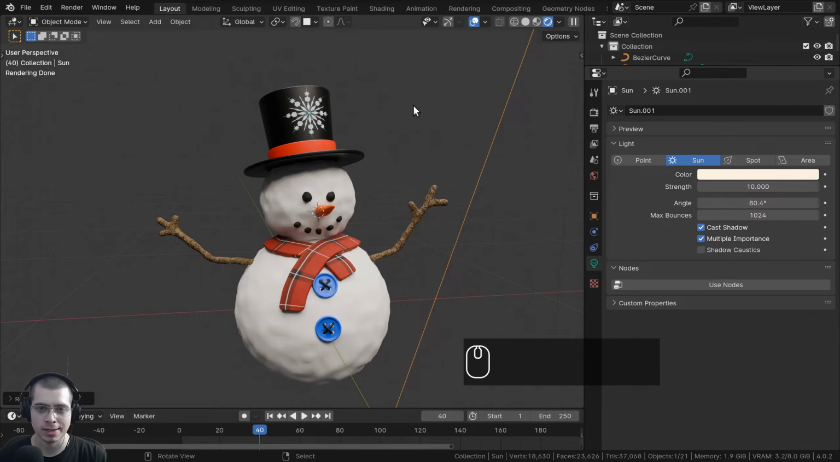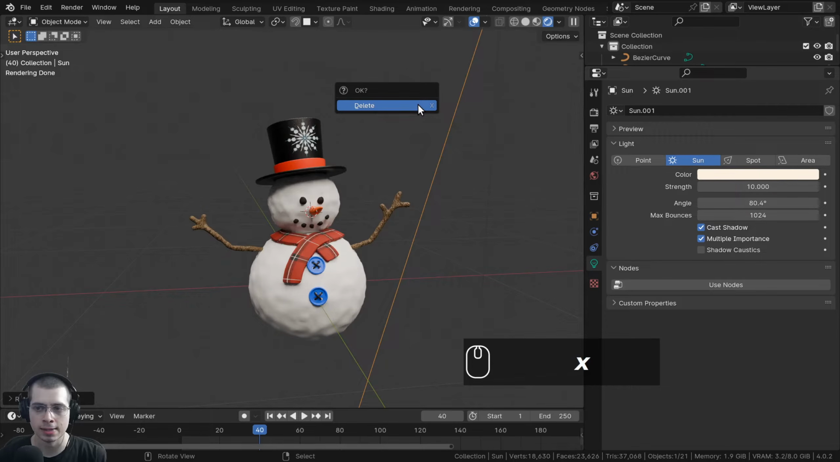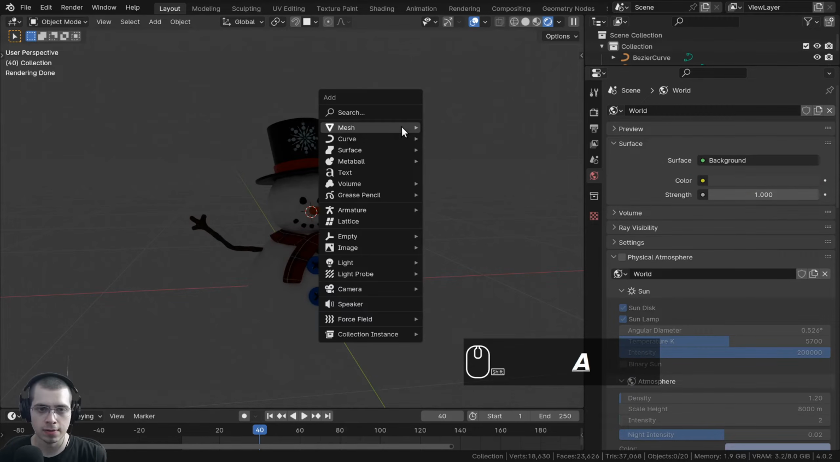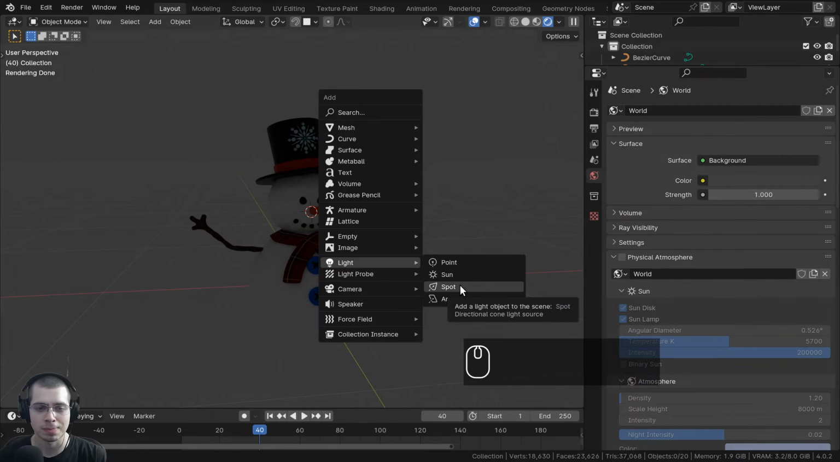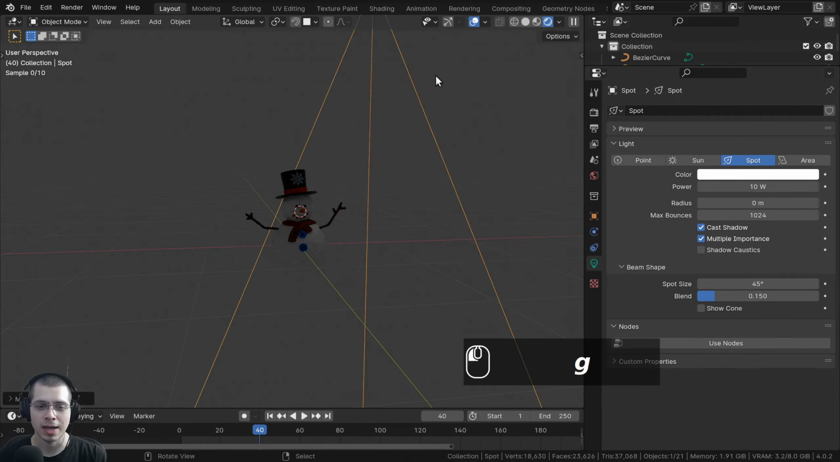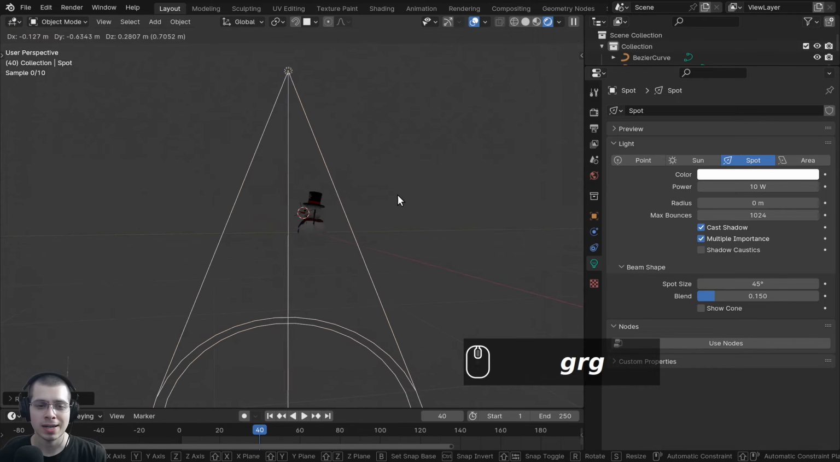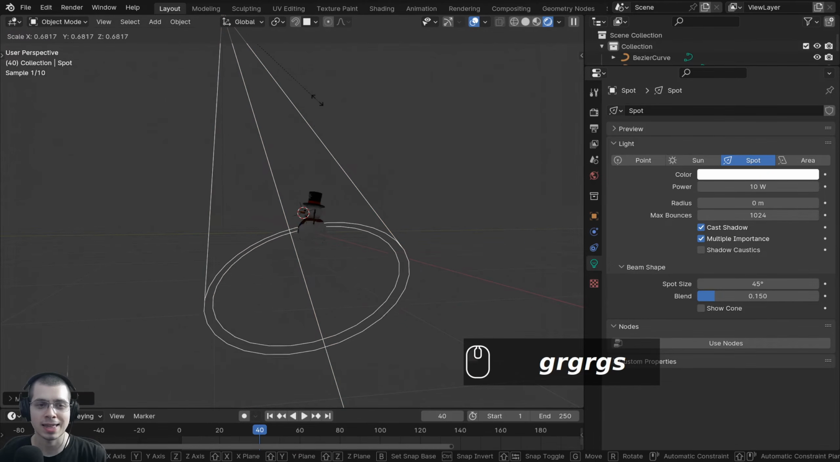All right, so let's delete the sunlight. So just hit X and delete, and I'll now press Shift A for the Add menu. Let's go here to Light, and we'll add the next one, which is the spotlight. So the spotlight, if I move it around, is going to be very similar to a theater light.